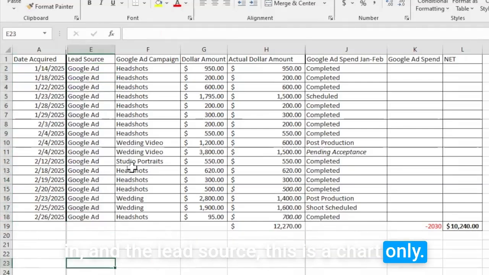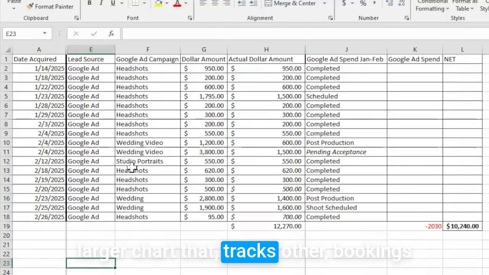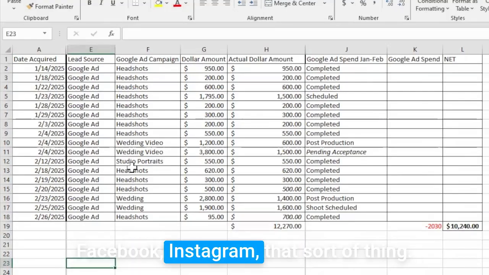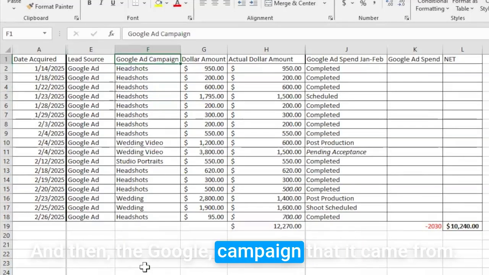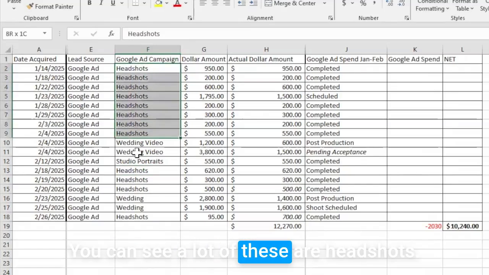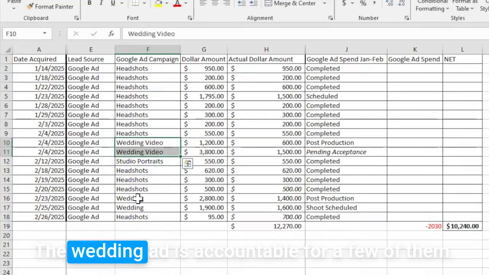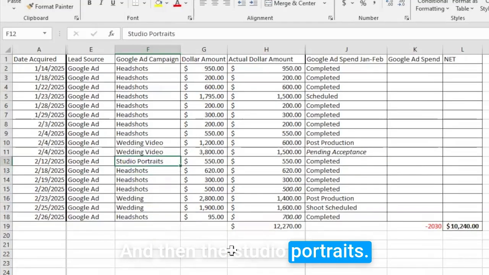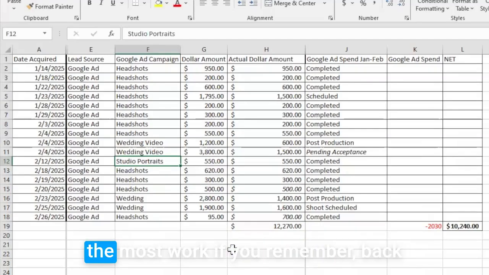This is a chart only for Google Ads, but it's also part of a larger chart that tracks other bookings we get from other sources like referrals, Facebook, Instagram, that sort of thing. And then the Google campaign that it came from, you can see a lot of these are headshots. Headshots is our best performing campaign. The wedding ad is accountable for a few of them, and then the studio portraits. The studio portraits ad is the newest and needs probably the most work.